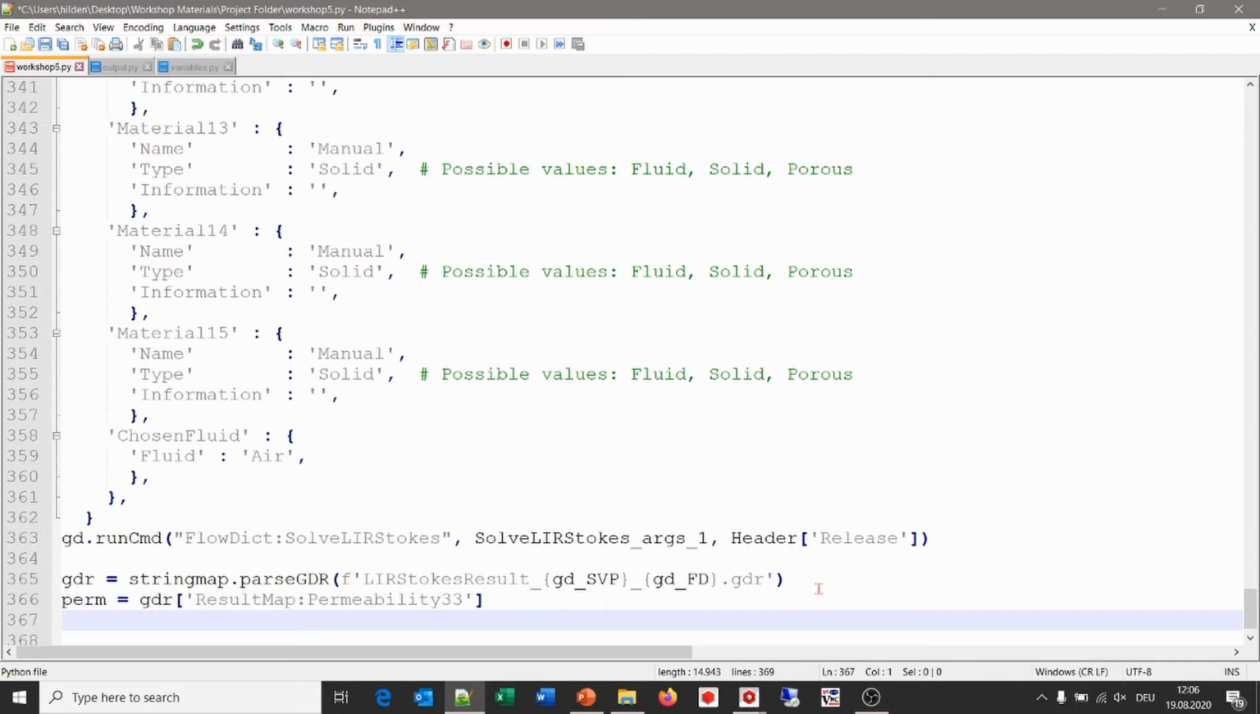And now we can output it with the API function GDMsgBox. And we can click Save.